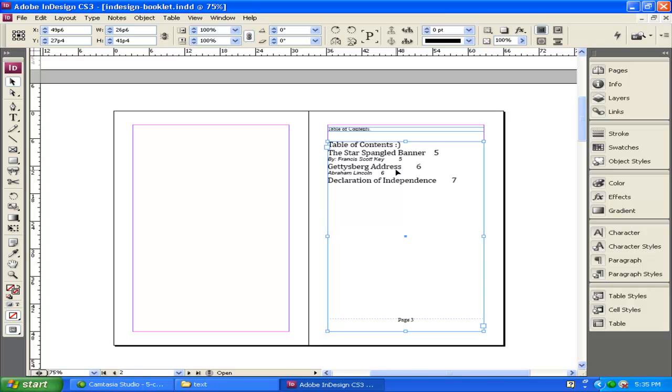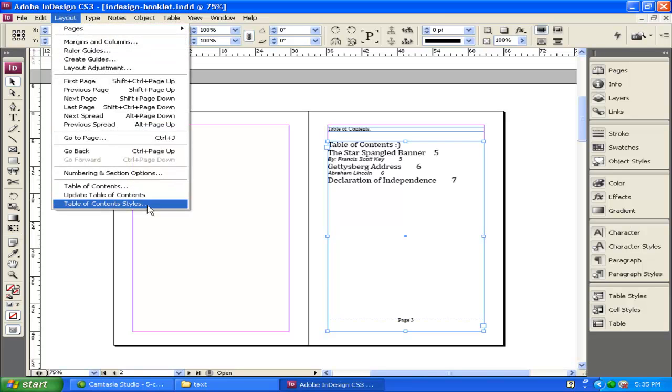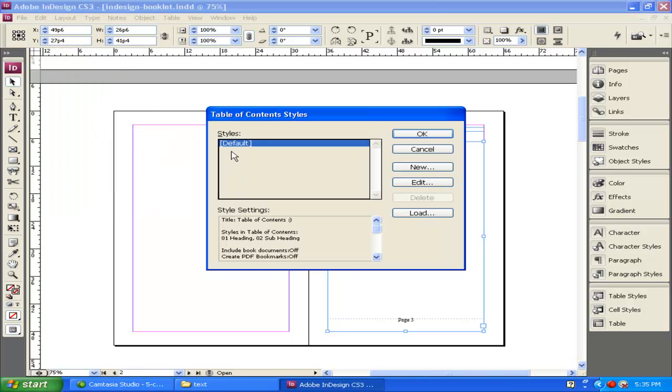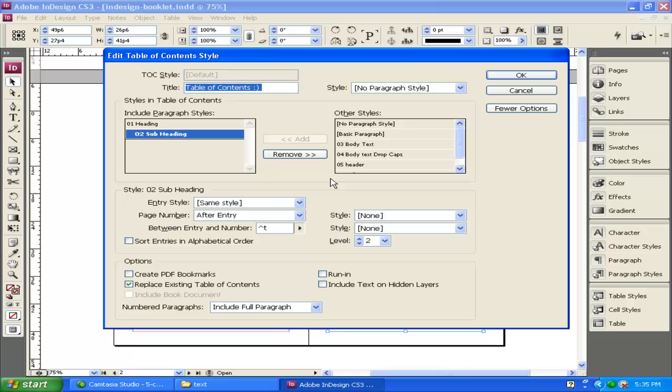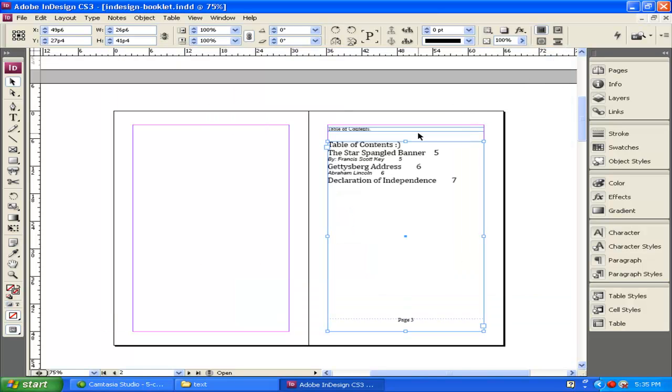So all I need to do is go back to my table of contents style. If you go up to Layout, Table of Contents Styles, and if I click on Edit, right here I can change the subheading. I don't want to have a page number afterwards, so I click OK. Click OK. Now you can see the page number.